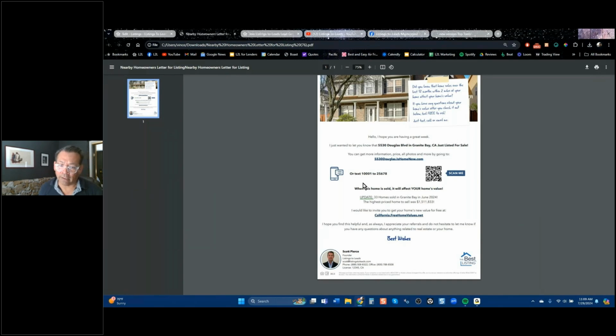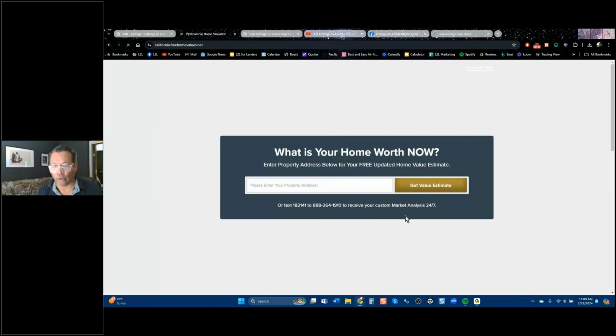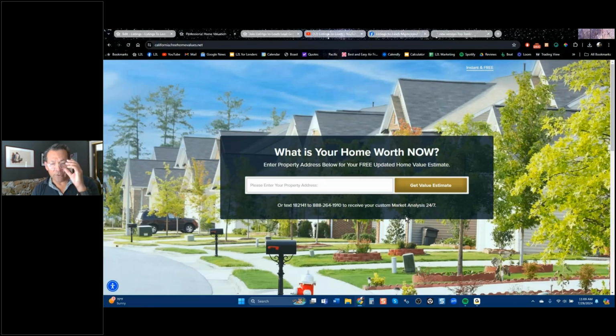But the important line here is when that home is sold, it will affect your home value. And here are some data points that we just pulled in because I turned that button on. And it says, we'd like to invite you to get your home value for free right here. Now, this page here, we auto generate for you automatically. Okay. So it's in your account on the landing page section. I do recommend that you go look at it and you edit it. I'll show you where you change this picture.